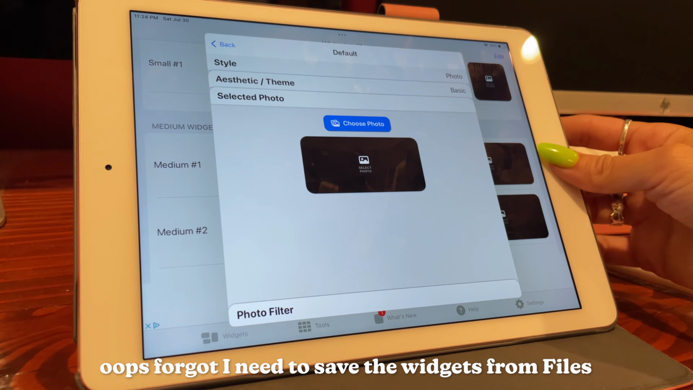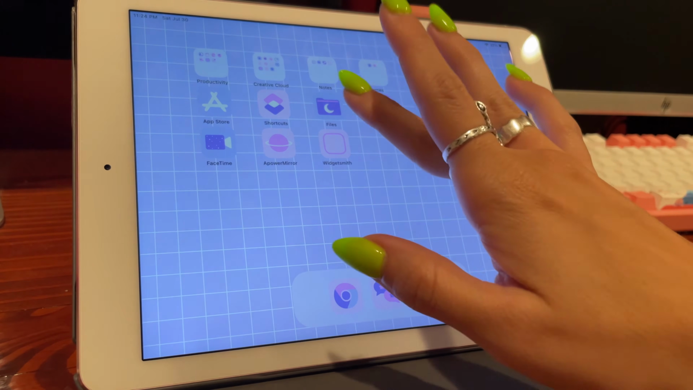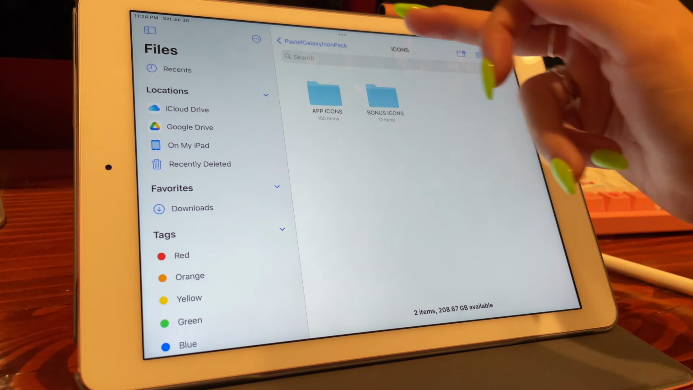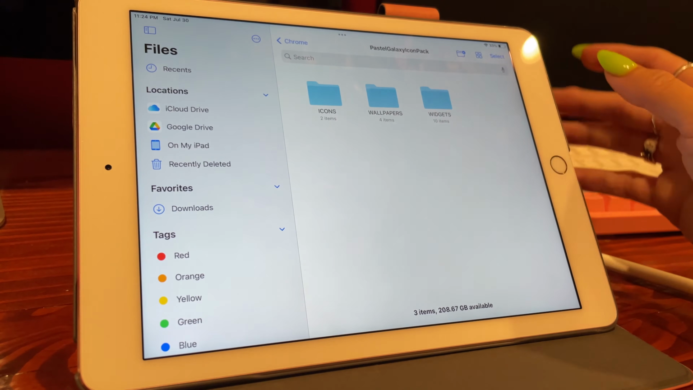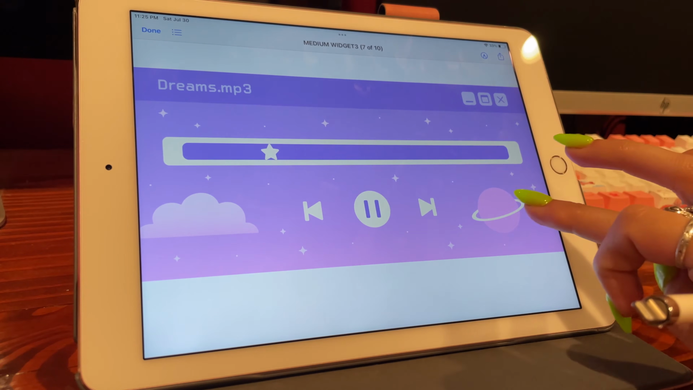So I chose a medium widget, and then I realized for widgets I actually do need to save the file to my iPad, so I can go ahead and choose it. So here I am, I'm just gonna save all of them, and then I can kind of figure out what looks best from there.